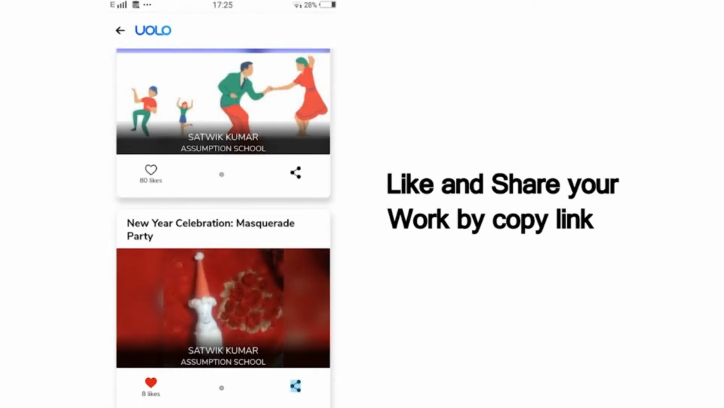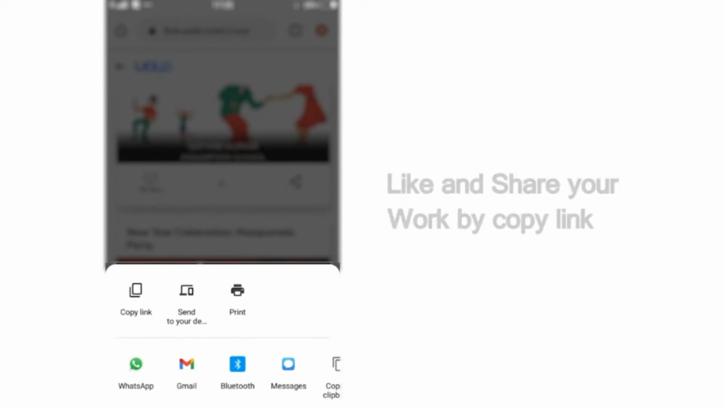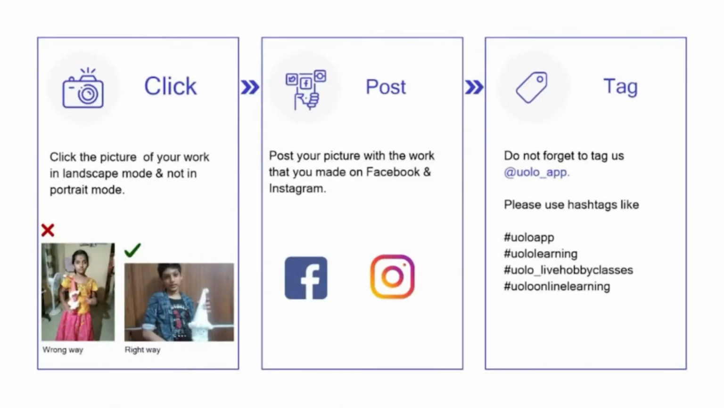If you want to showcase your work on social media, that too is very simple. Click on Share, copy the link and post it on Instagram or Facebook or any other platform of your choice. Just a tiny reminder, your submission looks a lot better if you click a photo in landscape mode rather than portrait mode. Do not forget to tag us at YOLO_app.